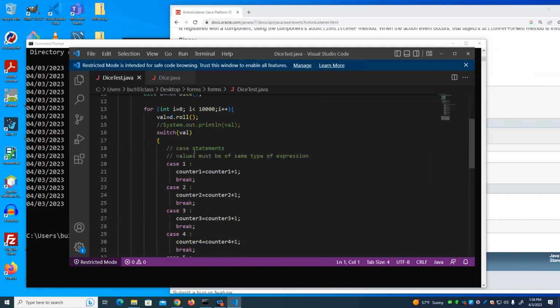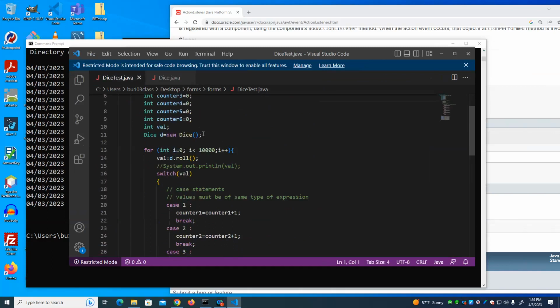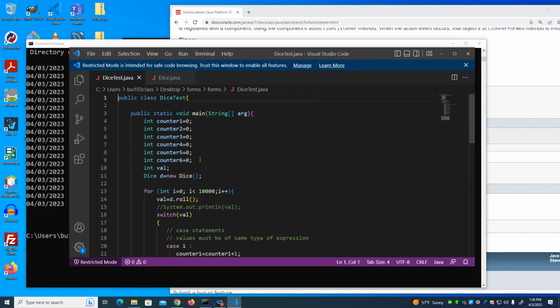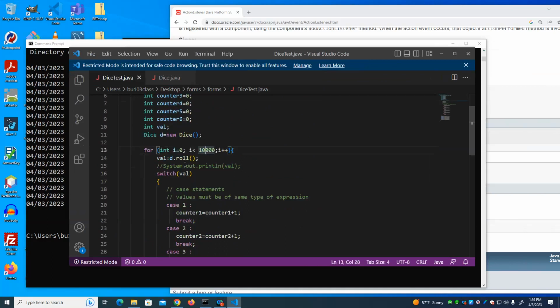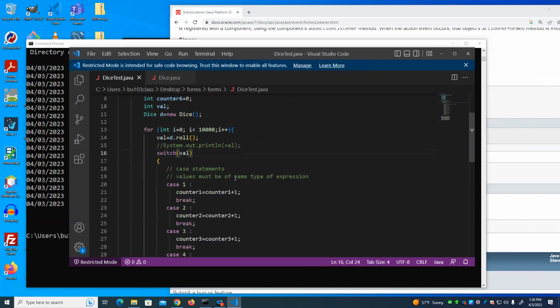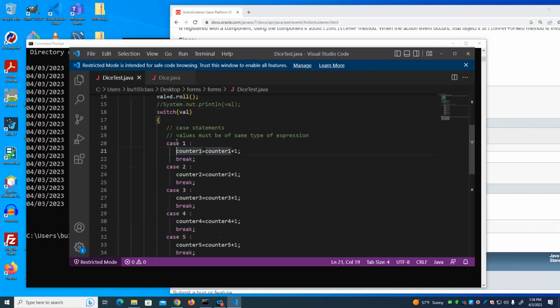I can run the roll of the dice 10,000 times. All right? So I create my dice object. I have 6 counters to count how many times each of these numbers were rolled. I have a value and I have my dice object. I loop through this 10,000 times, roll the dice, and then I have a switch statement, which is like a series of if statements.